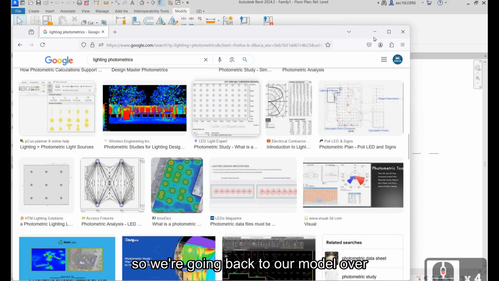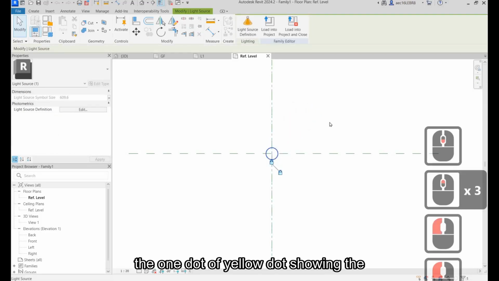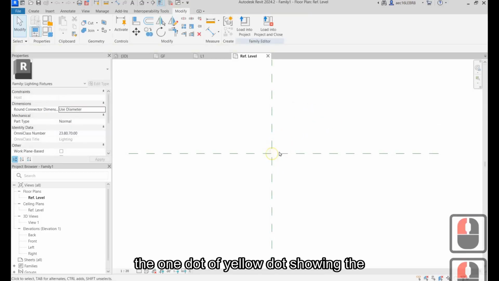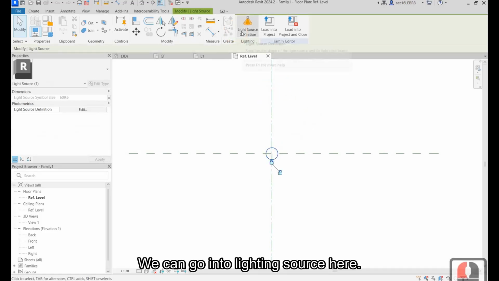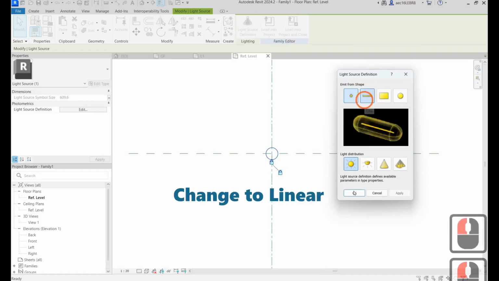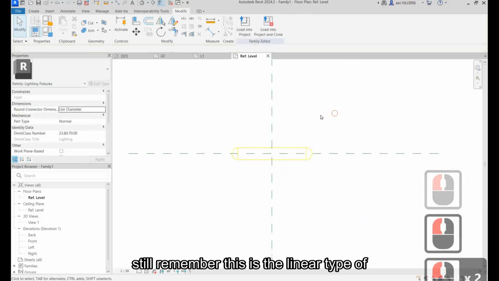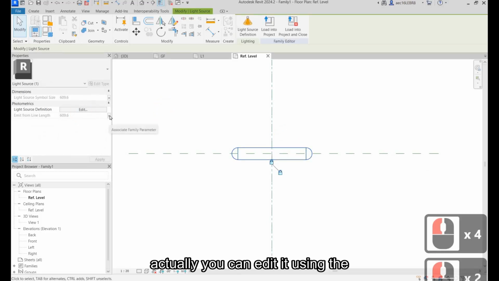So going back to our model over here, this is just a basic one, the one yellow dot showing the basic lighting distribution, or the photometric of the default lighting. We're going to click on this yellow dot here. We can go into light source here and choose the line, which is the linear type of lighting. Still remember this is the linear type of lighting.